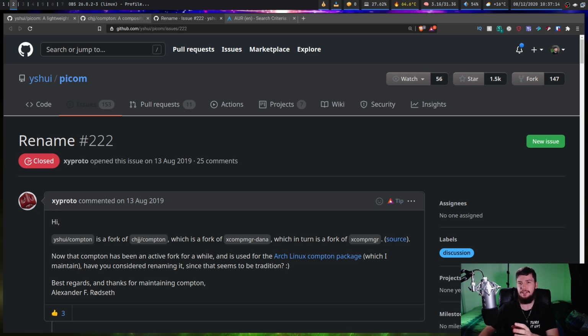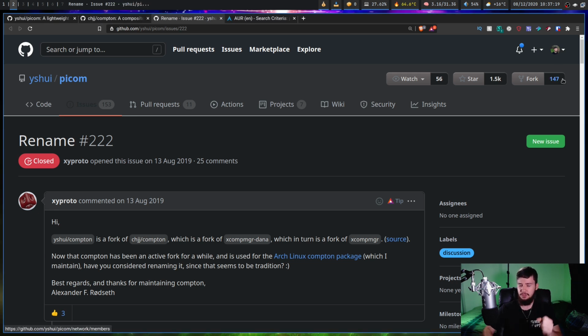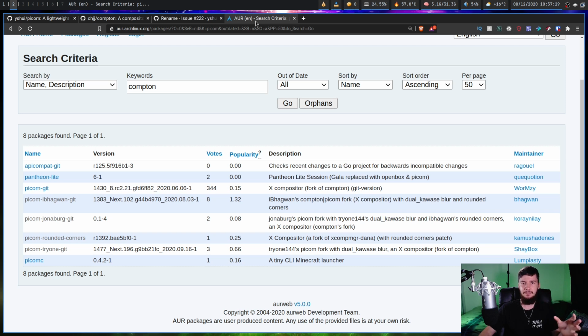Even in the case of Picom, it has 147 forks, and most of them really don't matter. But the reason why Picom is an interesting case is because there actually are a lot of really useful forks. So if we go over to the AUR, we can see that a bunch of them have actually been put onto here.